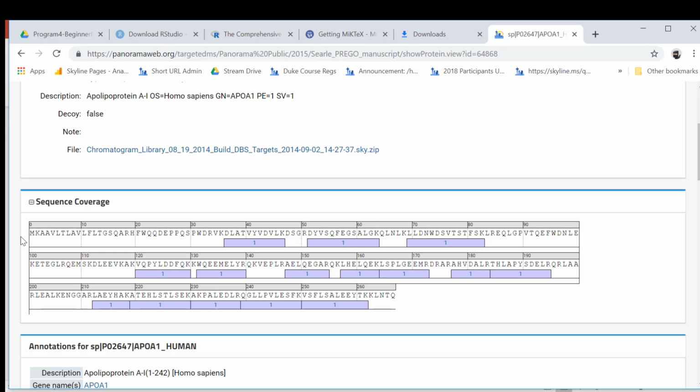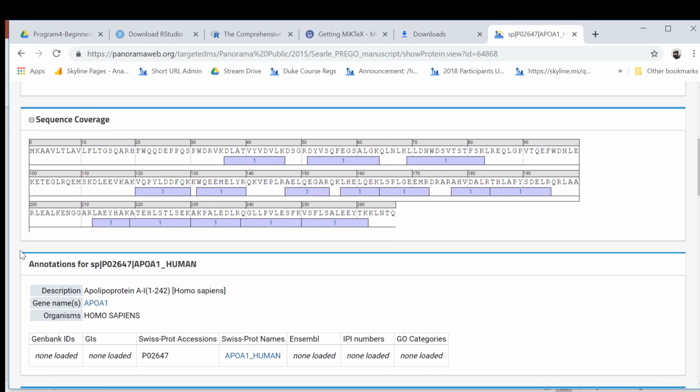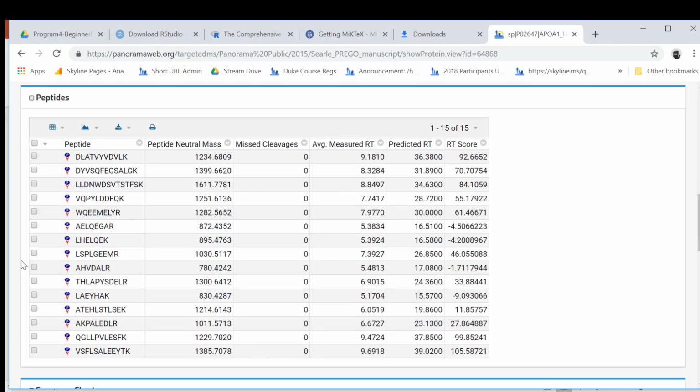For this particular protein in this particular manuscript, they actually got pretty decent sequence coverage for ApoA1, which makes sense because in this project, they made protein standards for all of the proteins that they were targeting. This was a purified protein standard that they made just by in vitro producing a plasmid version of the protein. So they got a lot of coverage, but now maybe I want to say which one of these peptides was the best. Here's all the peptides that they found for it.